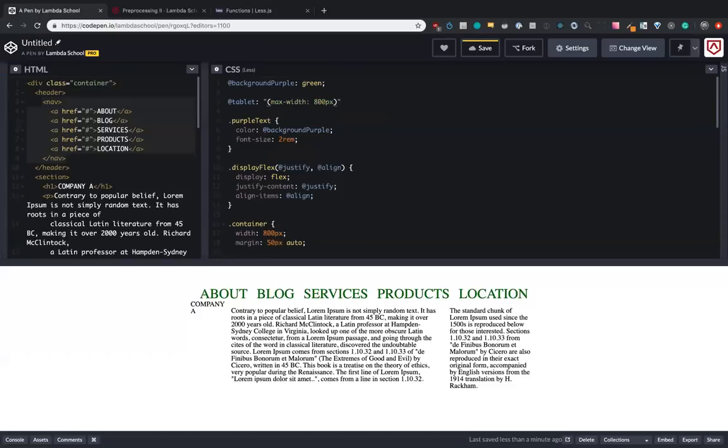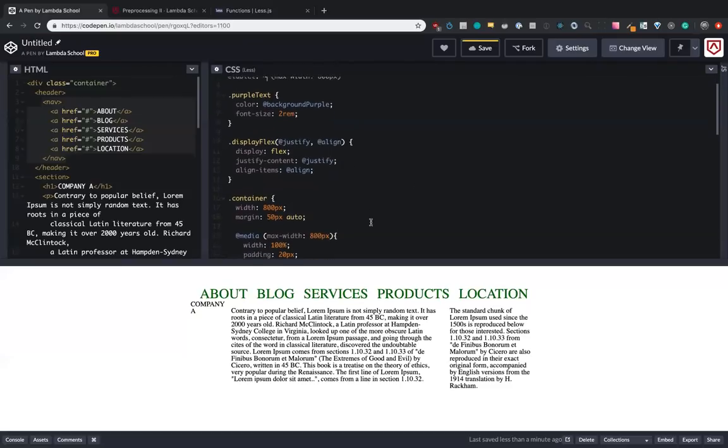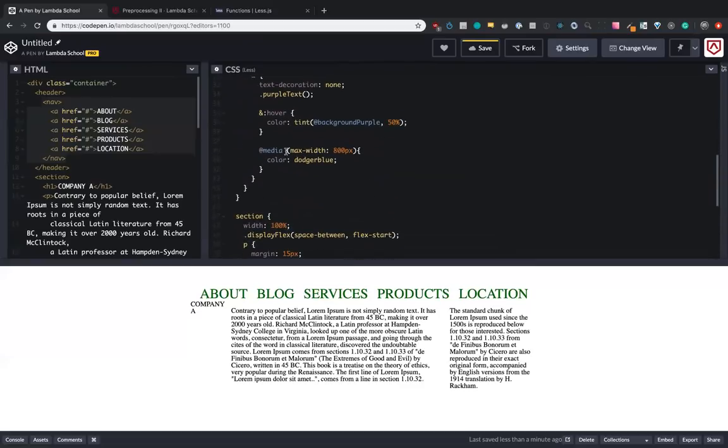But we want to teach you something called escaping, which is a requirement in all but the most current version of Less. And what you do is you just put a tilde in front of it, a little squiggly in front of it. And what that tells Less, the compiler, is that what you've given it here, you want to unwrap the entire thing, okay? And so we can come down in here and say, instead of saying media at 800, we're going to say at tablet.